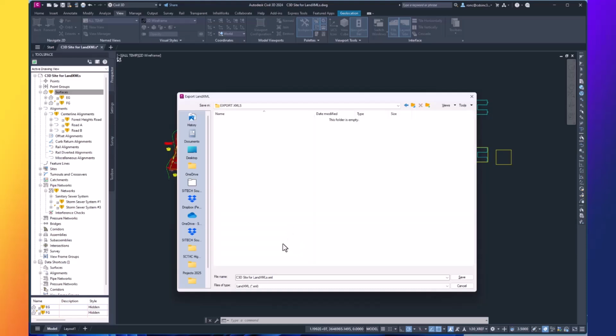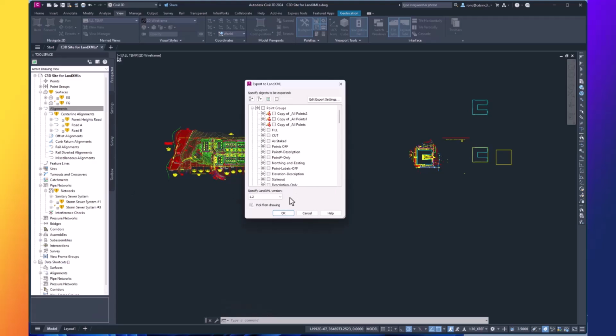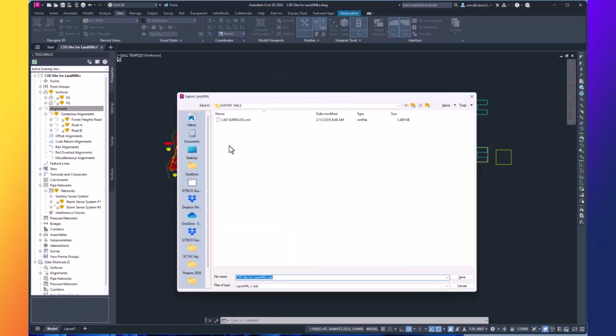and go in there, and we're going to call this CAD surfaces, and it's going to default the extension for me to XML. And if I hit save, it's done. And then I'll go to the alignments and export. Same activity. It remembers where I was, and this time I'm going to say alignments.